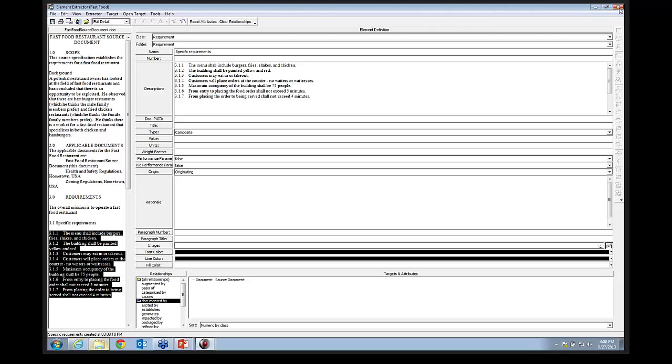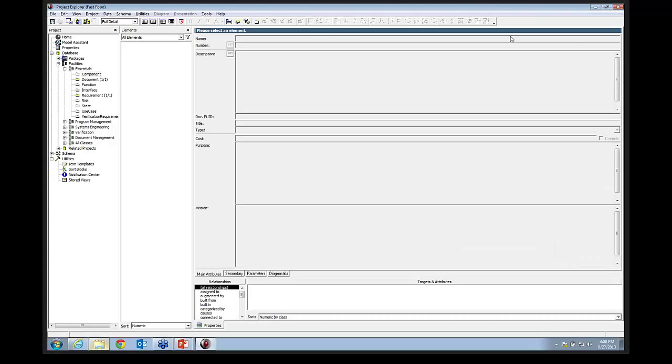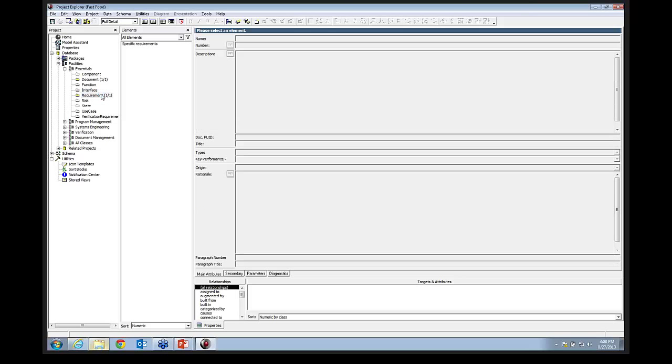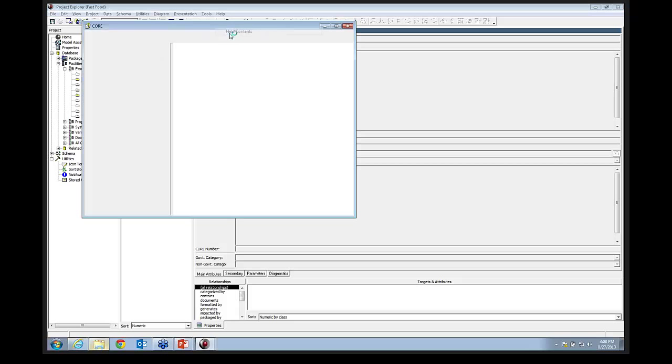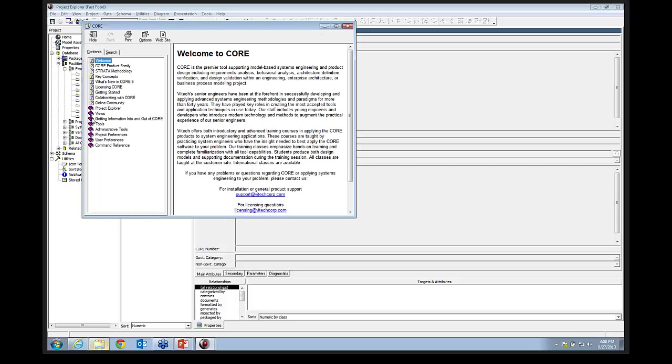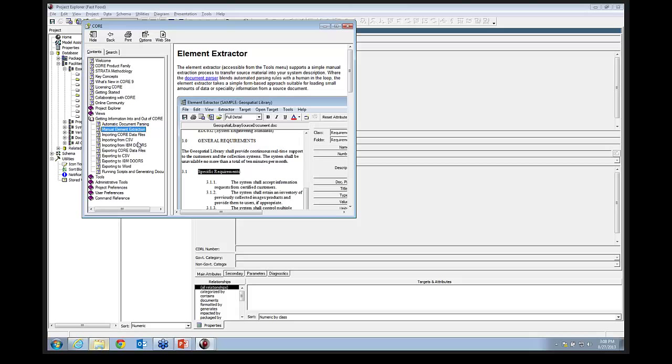Now, if I switch back over to the Project Explorer, you'll see that I now have a requirement element and a document element. There's still a few more features that we won't have time to cover today for the element extractor. If you want more information about this method, you can find that in our Help tool. Click Help, then Help Contents. Double-click on the book for getting information into and out of Core, and you'll find information on the various methods. In this case, you would want to look for manual element extraction.